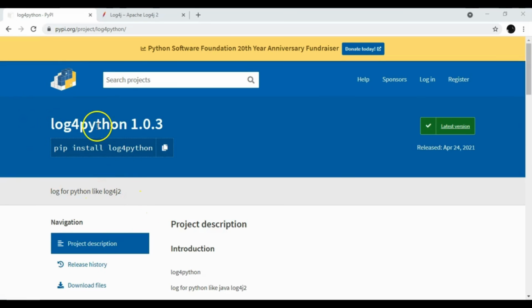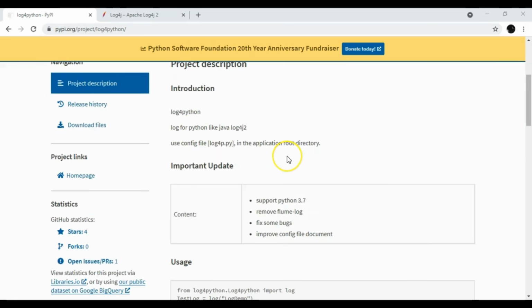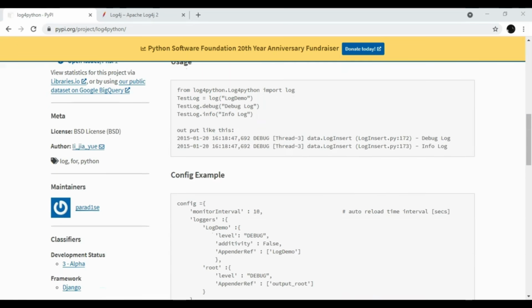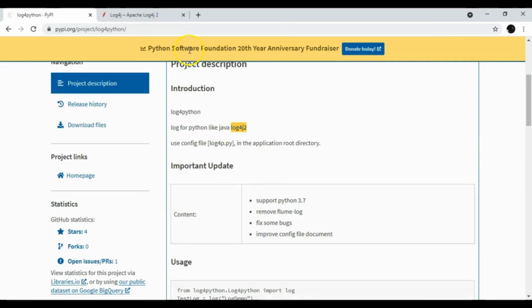There is another package available in Python called log4python, which can also be used for logging. It is based on log4j version 2, which is the latest version of the log4j library, a popular library for Java and Scala. Log4j version 2 supports asynchronous logging and writes logs to files at a much higher rate. Using log4python, you can get the same benefits within a Python application.